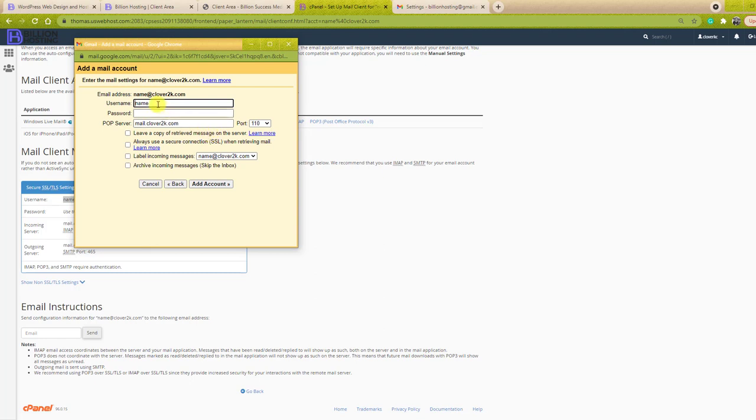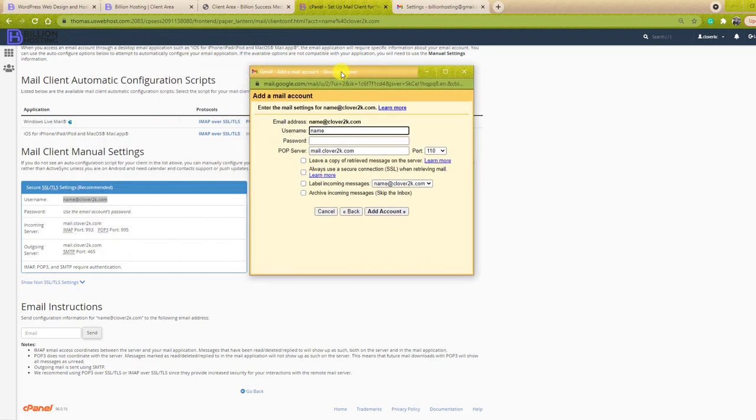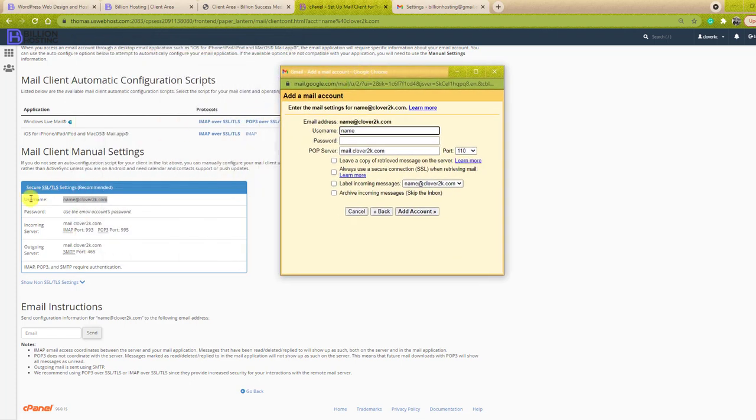Okay, now that we're here, it's asking us for a username, okay? And the username, of course, is this name here. You see it? See how it says username? You would take this username and just copy it here. Now it's asking us for a password. Now, do you remember that password that you created to create the email? That's what you need. Hopefully you copied it and you remember what it is. So we're going to take that password, which I have saved somewhere. We're going to copy it, put it here. So that's my password, okay?